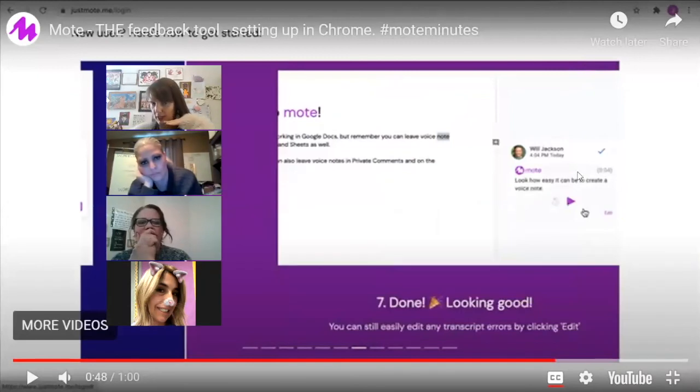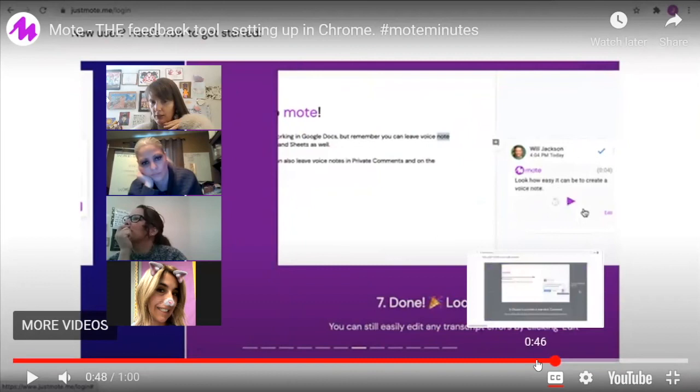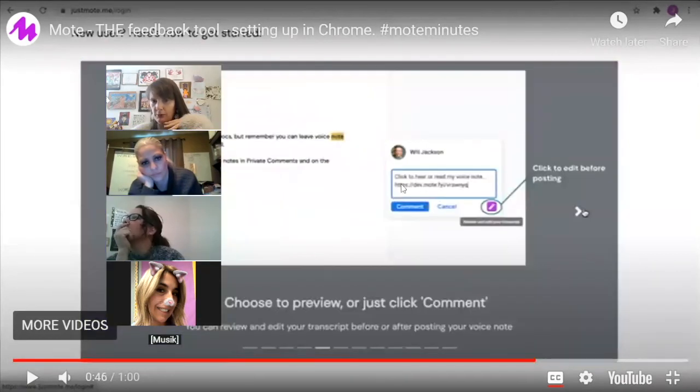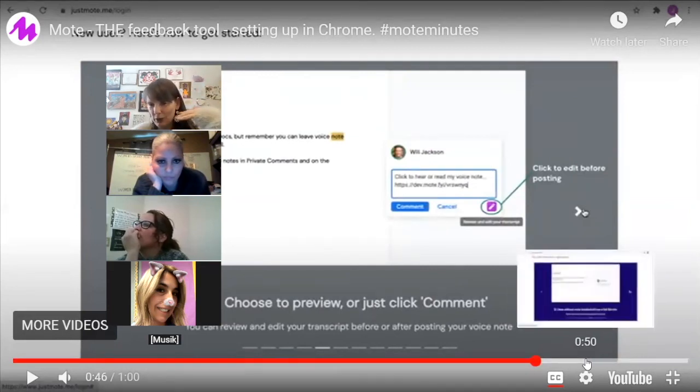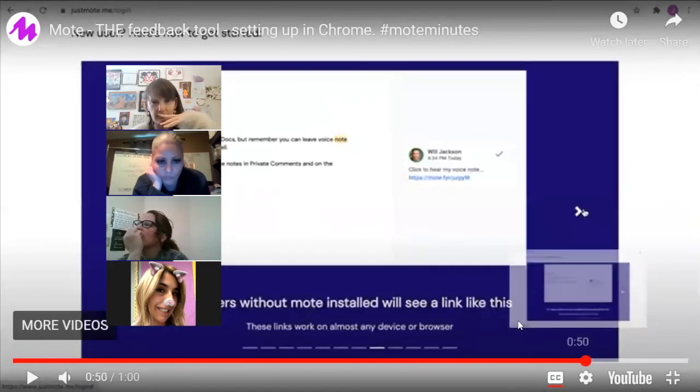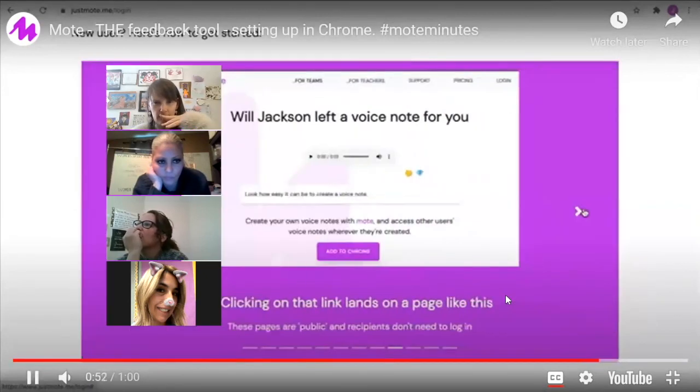So here, I know it's a little blurry, but that's what the teacher sees, right? With a little purple arrow. This one is what the student sees. Click to hear my voice note, and then it's a website. It's the same thing you see before you hit post, so you'll see what the student's going to see right before you hit post. It has a little web address, and let's see further in the video, it might show the landing page. Yep, there it is.